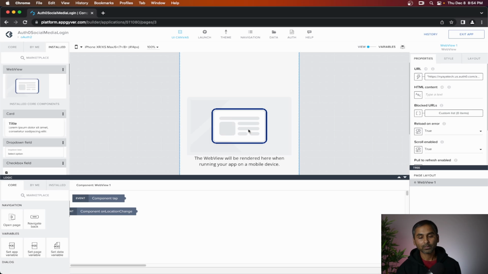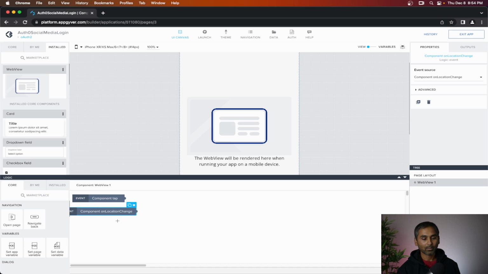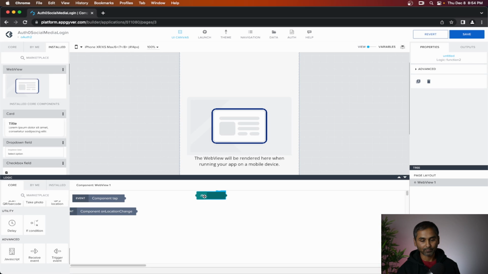You can use an event in WebView called component on location change. As soon as the redirect happens, the WebView will register that as a location change, and it will trigger this event. Now here we need to parse the string. For that, we will use a JavaScript function. Let's drag and drop the JavaScript function here. We connect.